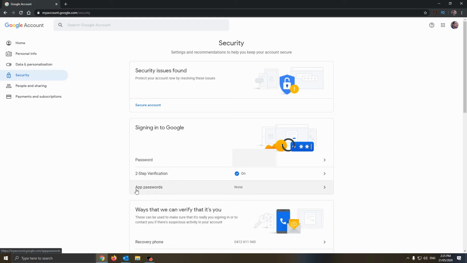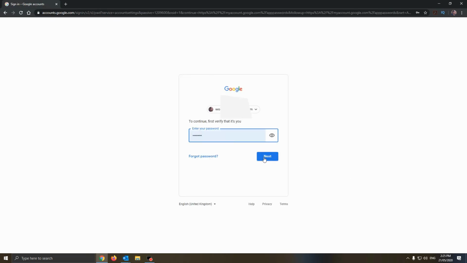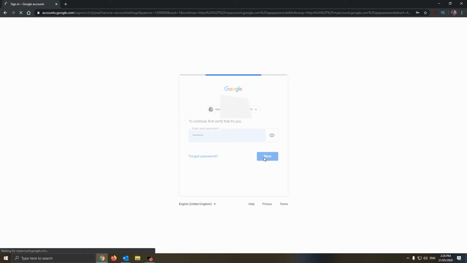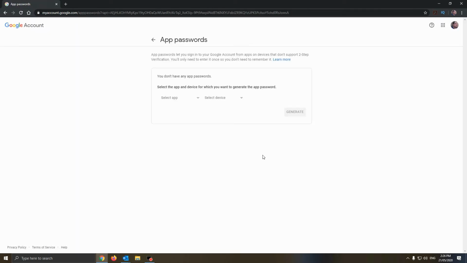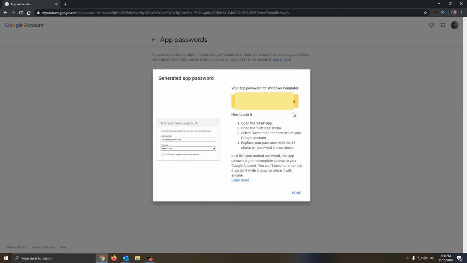Then there are the app passwords, which is how you get Outlook to work with Gmail. So obviously it does the big sign-in thing, and you go through and select an app, which is Mail. Select device, go down to Windows computer and hit the generate button. Even though I've got it covered over, because I'm going to be putting that password into good use, it generates a password there.